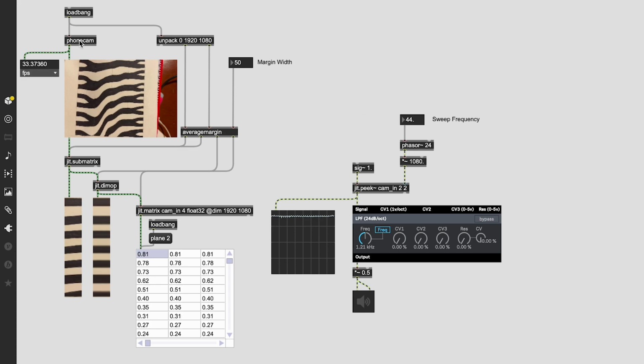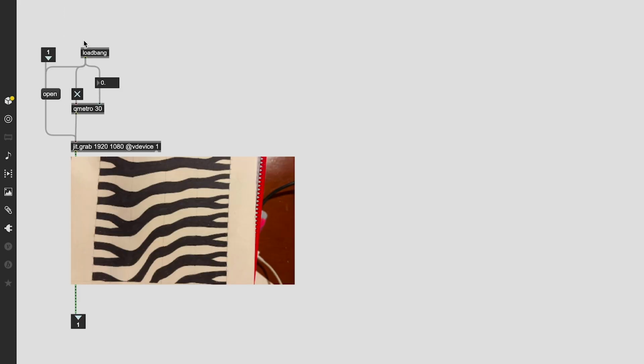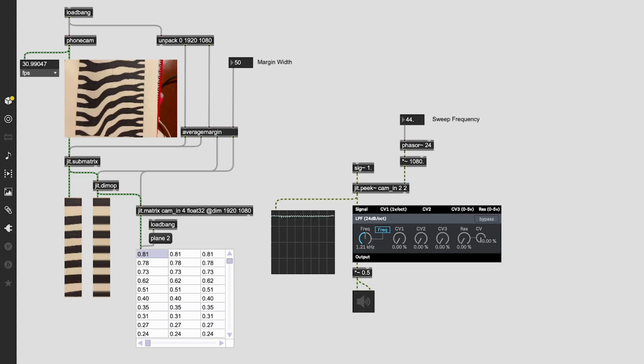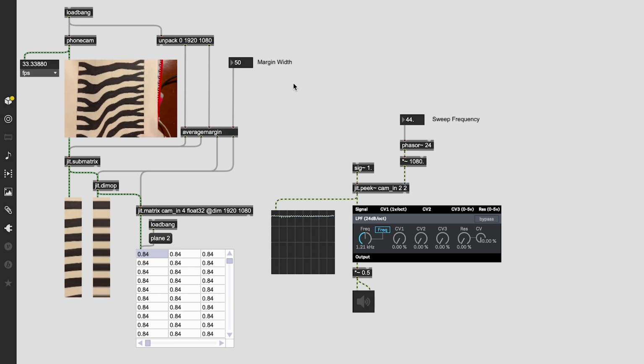I've got my camera coming in using OBS Studio. I've just set it up on a load bang, coming in straight from OBS, and that's pretty straightforward. Feel free to pause at any time and just rebuild what I've done here. There's loads of videos on setting up OBS with your phone.